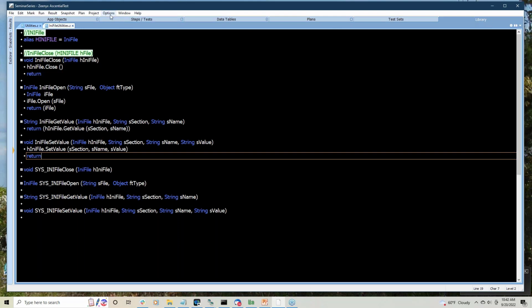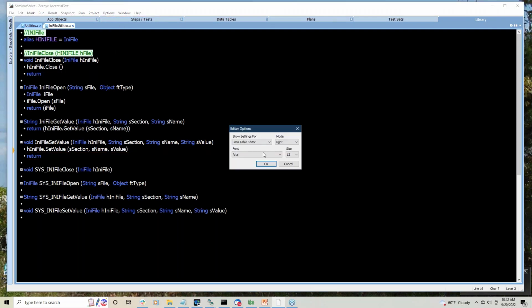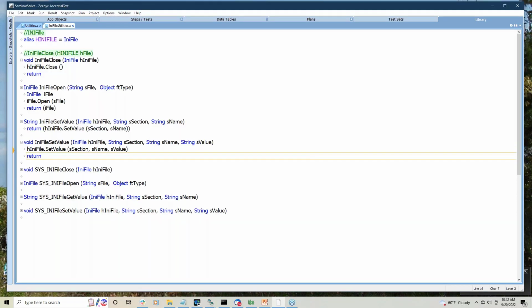And the way that you do that is the toggle. So you go up to Options, Font, and you pick your editor. So this would be the Z editor. And I can just change that back to light mode if I want to. So you can toggle any of the editors that we've supported so far from light mode to dark mode, and it will remember when you close AscentialTest and bring it back up again. It's written to the registry, so it will remember what you did.